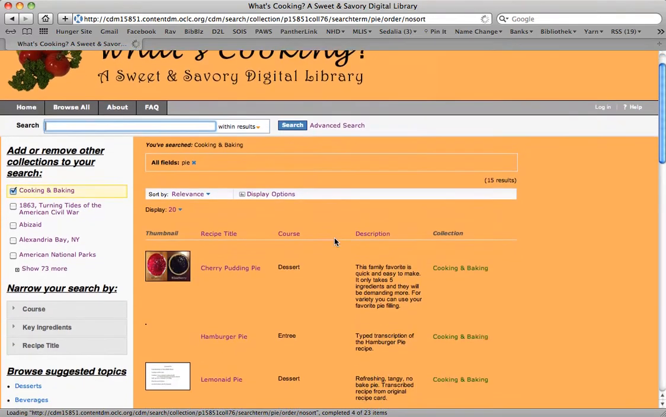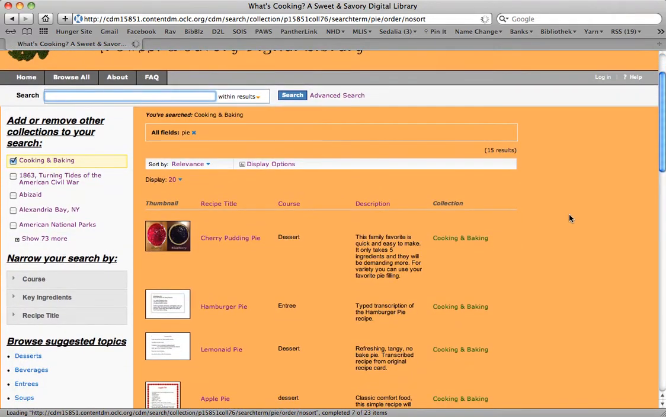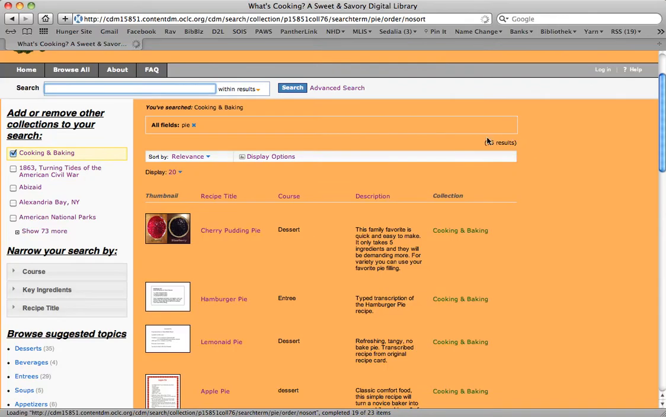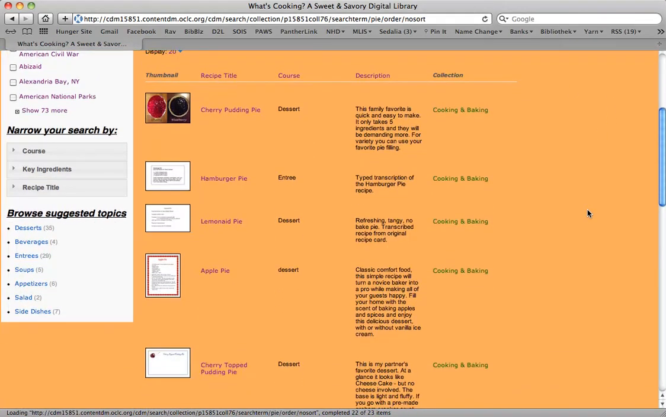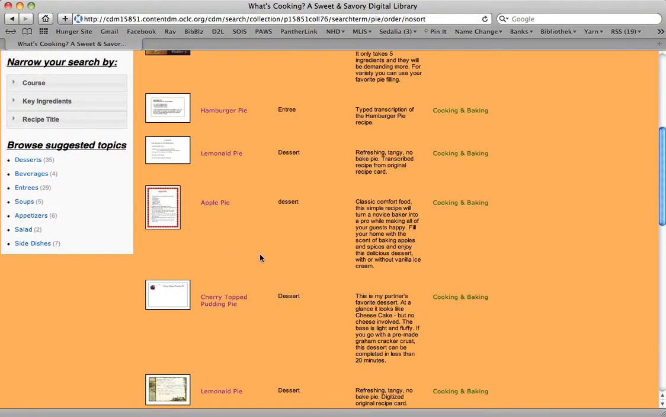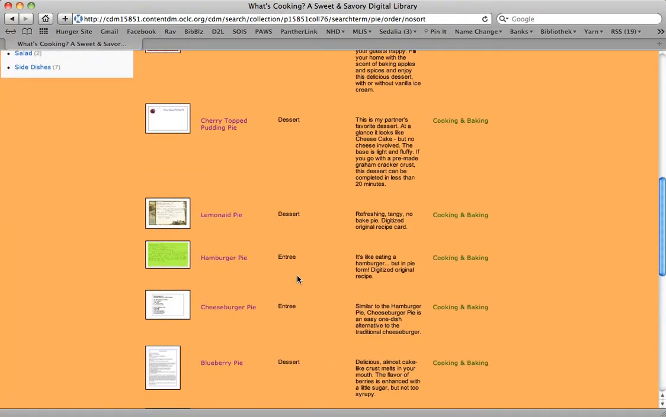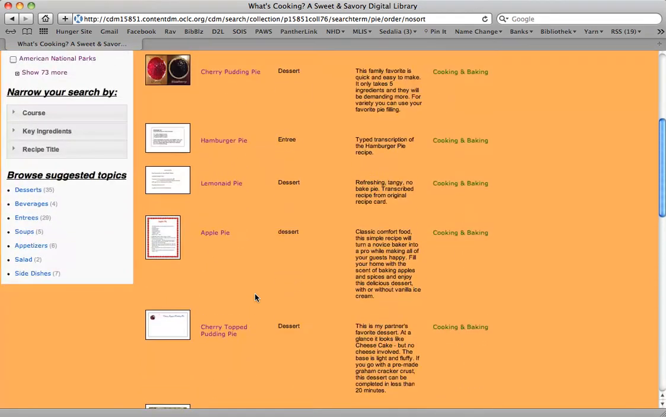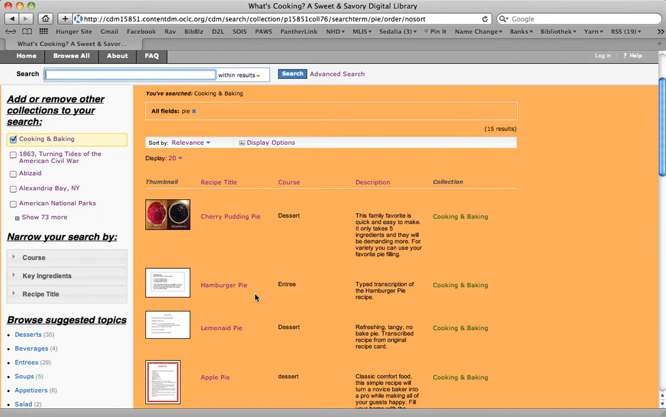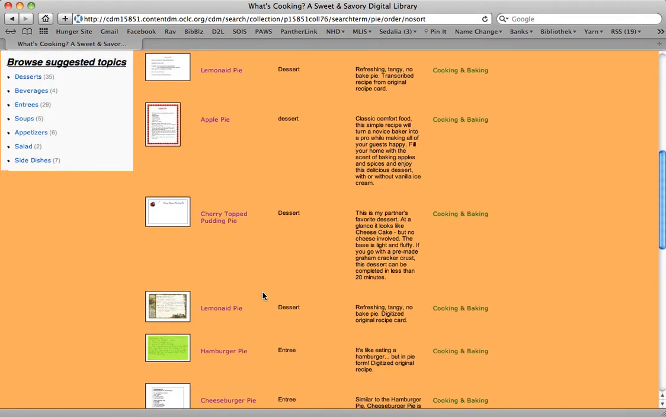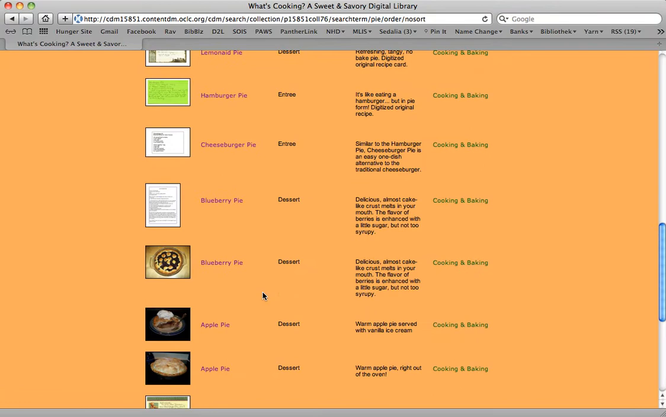Here we see the different results that we have for pie. There are 15 results that we have come up with. And we have everything from cherry pudding pie to hamburger pie, lemonade, apple, cherry topped pudding again, and again the lemonade, the hamburger. We went ahead and we tried to include as many photos of the recipes as we could. And this is a way simply for users to be able to see an image of that as well as find the recipe for it.